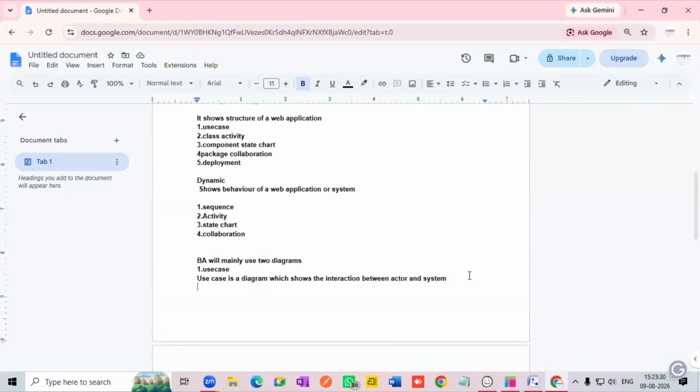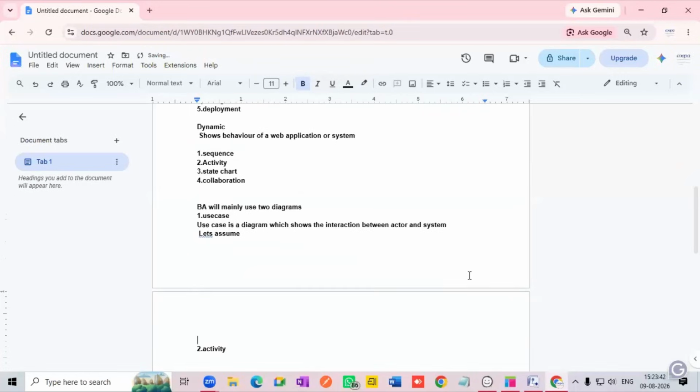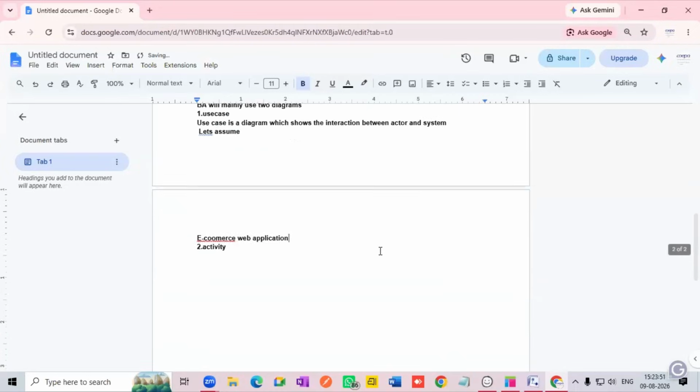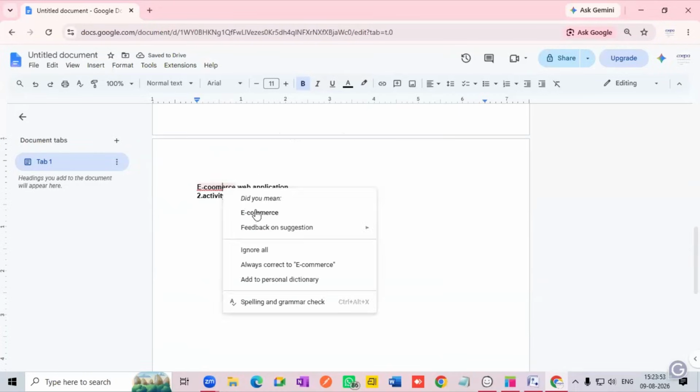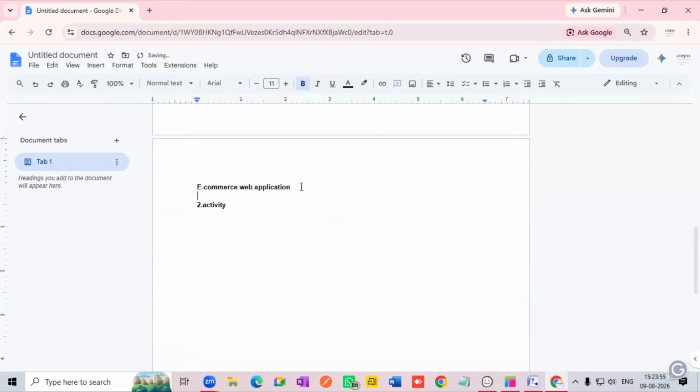While building any e-commerce web application, let us take one example to get a better understanding about use case diagrams. Let's assume we are building an e-commerce web application. From right now, you have to think like a BA, then only you will get a better understanding of what I am saying here.